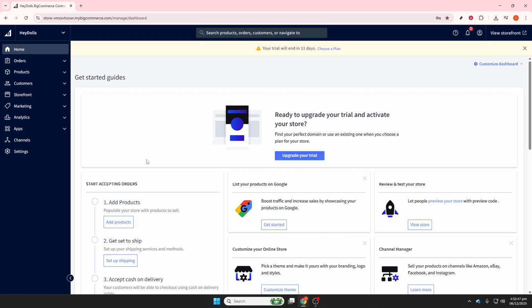Start by going to your store's admin URL and logging into your BigCommerce dashboard with your account. Once you're in, look to the left sidebar and open Storefront, then choose My Themes. Under your active theme, click Customize. This opens the page builder, sometimes called the theme editor, where all your homepage editing will happen.